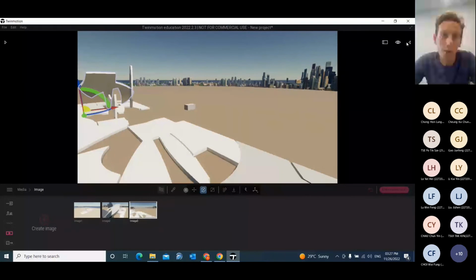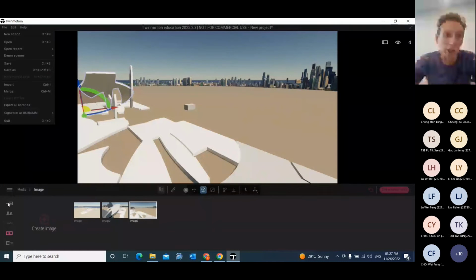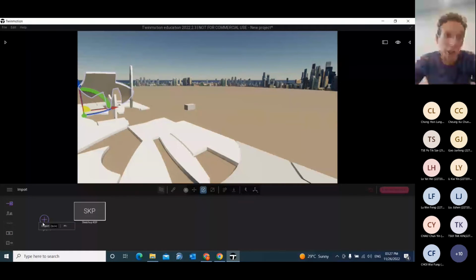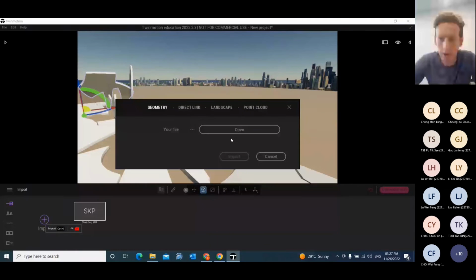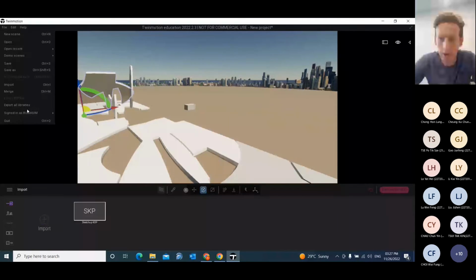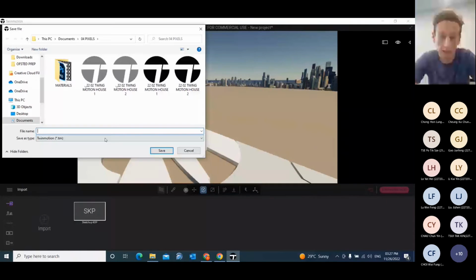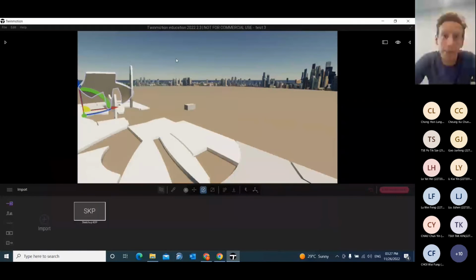So the first part is opening Twinmotion, getting an account, signing in, then importing. You can do import down here, press that button, click geometry, find the file, press open, make sure you keep hierarchy, and then obviously save. So you save as test 3 or whatever you want it to be. And these files do start to accumulate large file spaces.